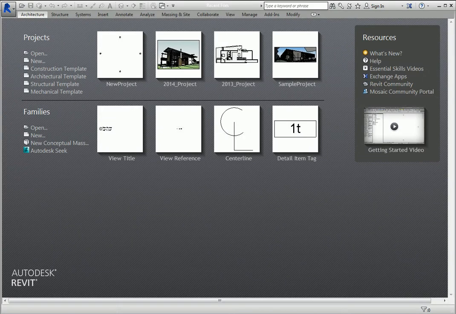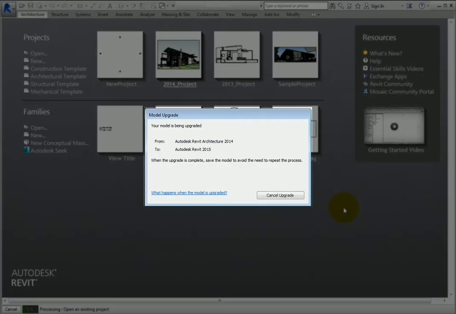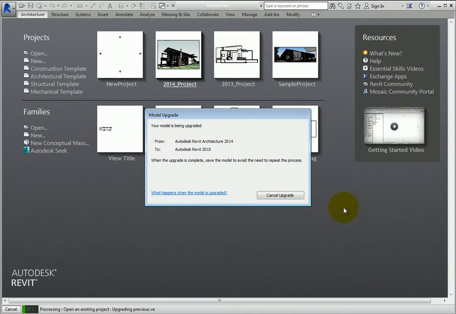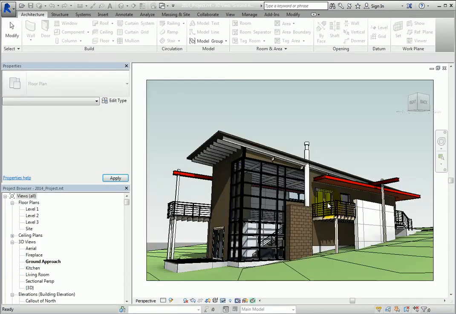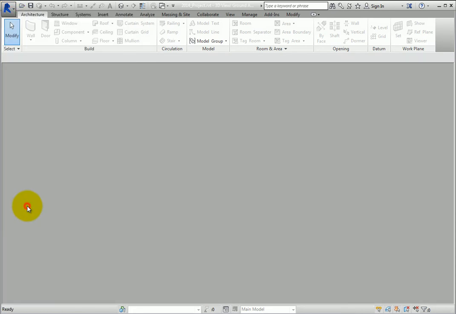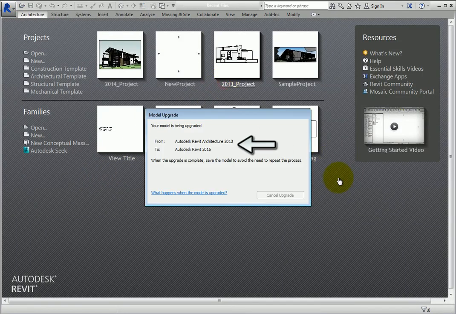When any Revit file is opened, it must be upgraded to the latest file format if it was created in a previous release of Revit. When opening a file from a previous release, Revit displays a model upgrade dialog, informing you that the model is being upgraded to the latest file format. This dialog also displays the version and release year that the file is being upgraded from, as well as the version and release year it is being upgraded to. This allows you to see the last version the file was saved in.